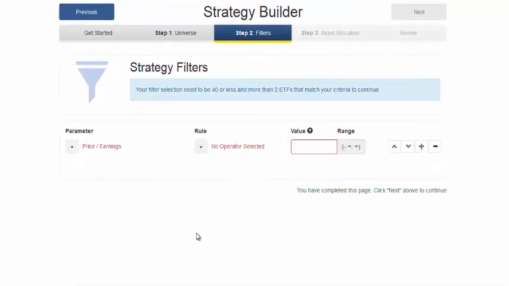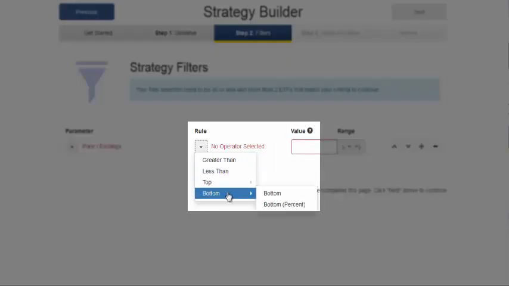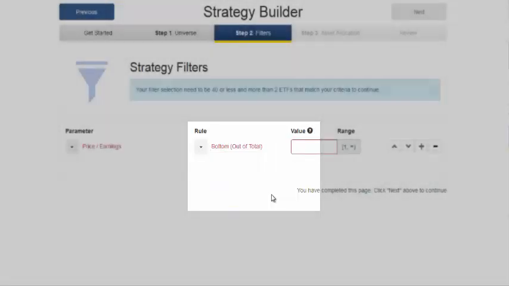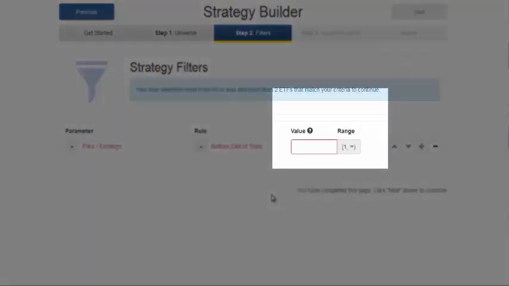The second part of our filter is the rule. Choices here include greater than or less than rules, or top or bottom rules. To continue with this example, let's say our goal is to locate ETFs with the lowest price to earnings ratios. Under rule, we'd select bottom, and then bottom again, without the percent. The third part of our filter is the value, which sets an explicit boundary to evaluate against. In our example, our goal was to locate ETFs with the lowest PE ratio. So entering 50 will provide the 50 lowest PE ratios.